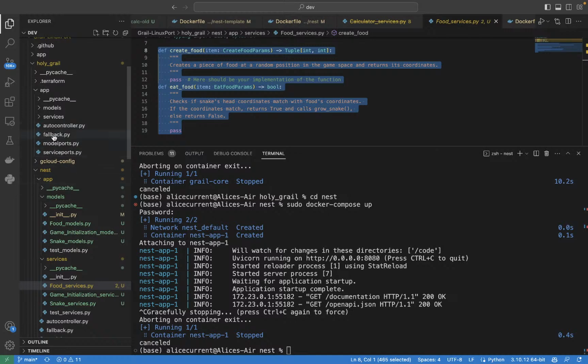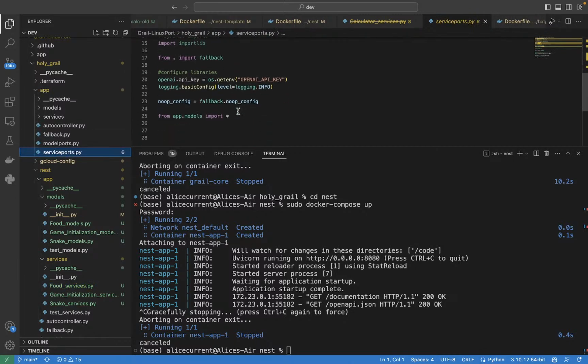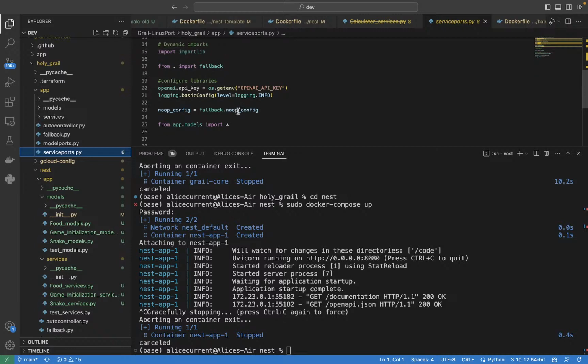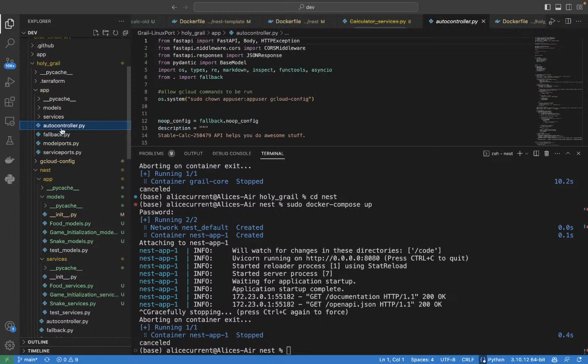Hey, I don't want to show any API keys on the screen. Am I able to look at service ports and model ports under Holy Grail? I believe so, we'll find out. If we do show any keys, let me know and I'll scrap them. It says get environment OpenAI API keys, so you're pulling it out of the environment. That's cool. I was just trying to look at, during this video, is auto controller okay to click on, fallback, stuff like that? Yeah, should be.